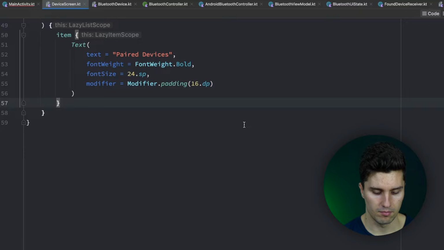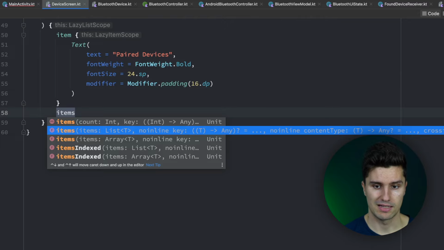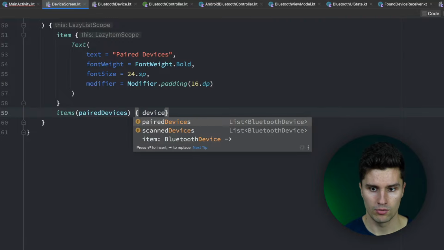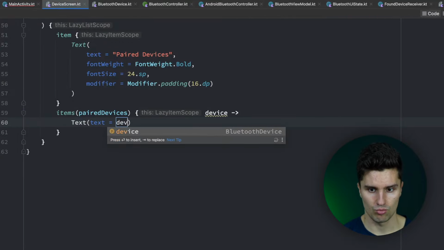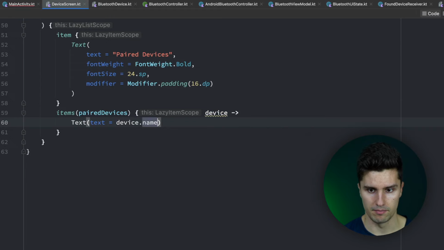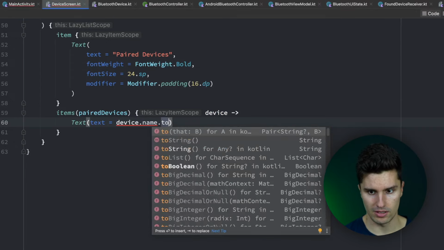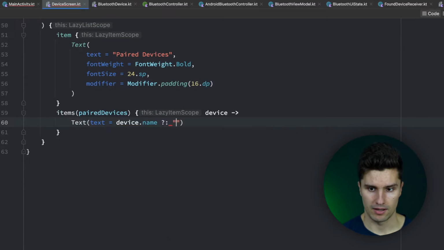And then the next block will be an items block, since we want to display all of our devices that are paired. Select this overload here that allows us to pass a list. We pass our paired devices. We get each device here, and then we can simply show a text with the device.name. This could be null. We could either call toString to leave that text as null if it is null, or we could do something like no name or so.